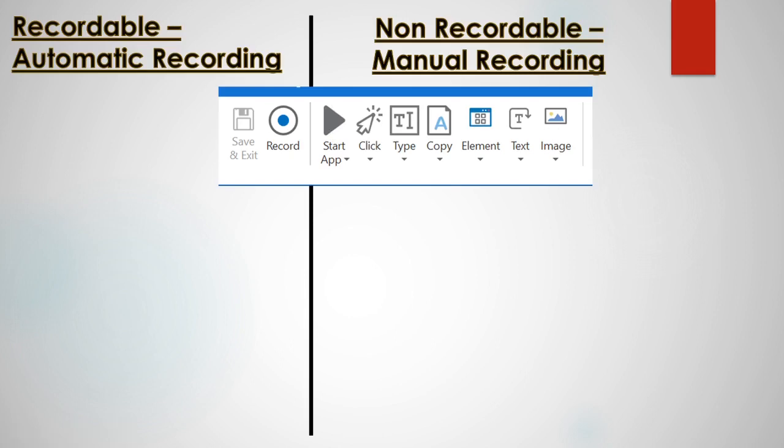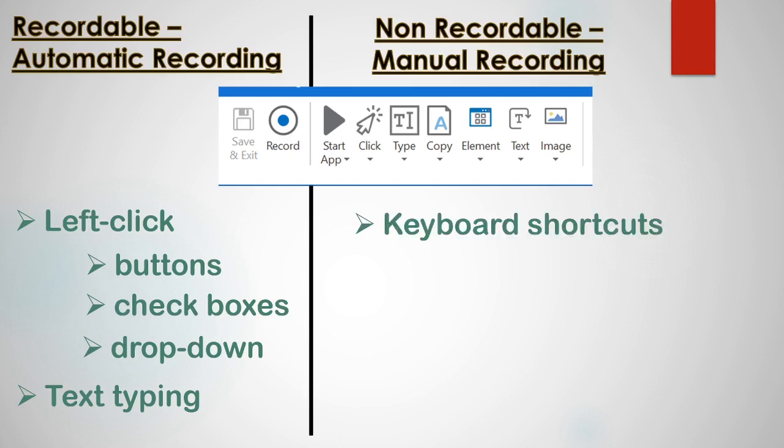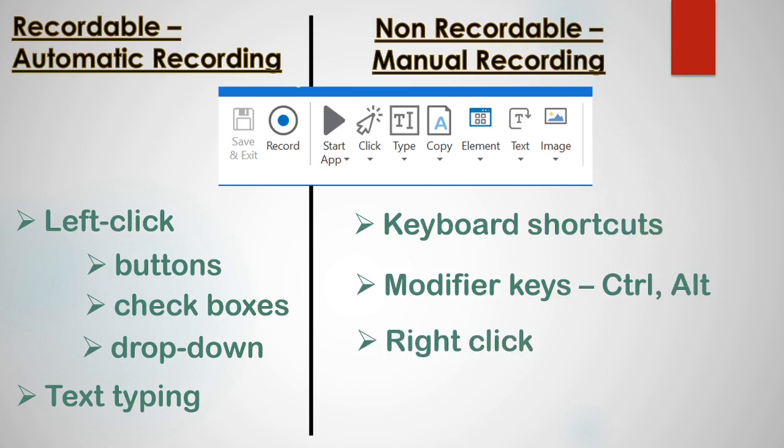So what are the actions which are recordable? Let me show you. The actions which are recordable are left click of buttons, checkboxes, drop downs, and text typing. Whereas non-recordable actions under UiPath are typing keyboard shortcuts, modifier keys such as Ctrl and Alt, right click, and mouse hovers.